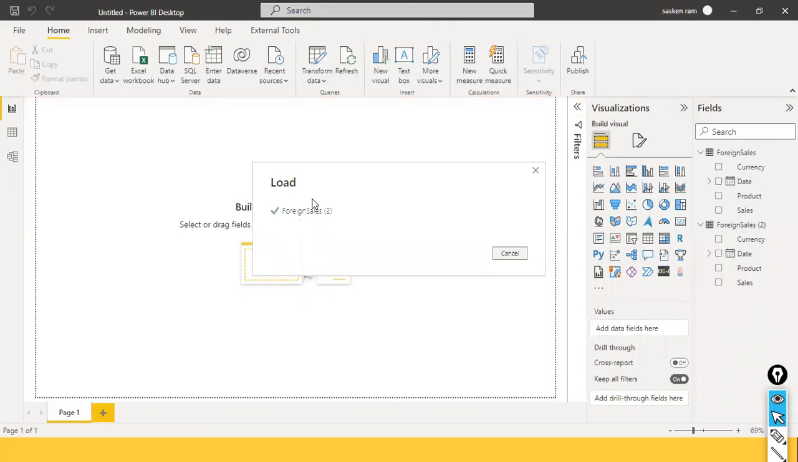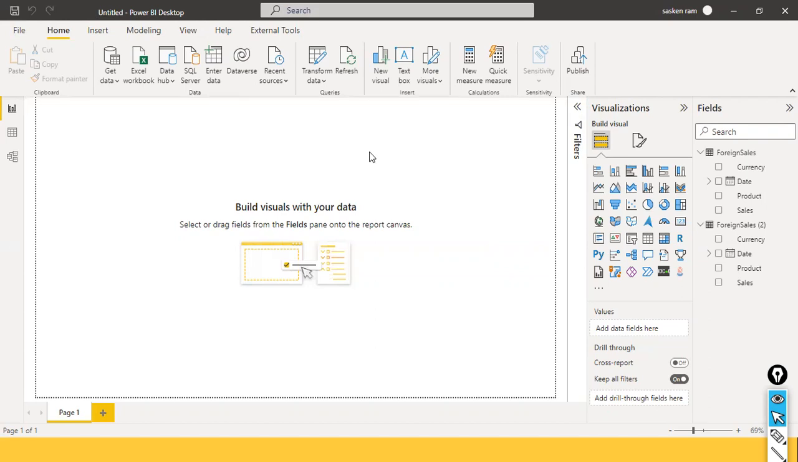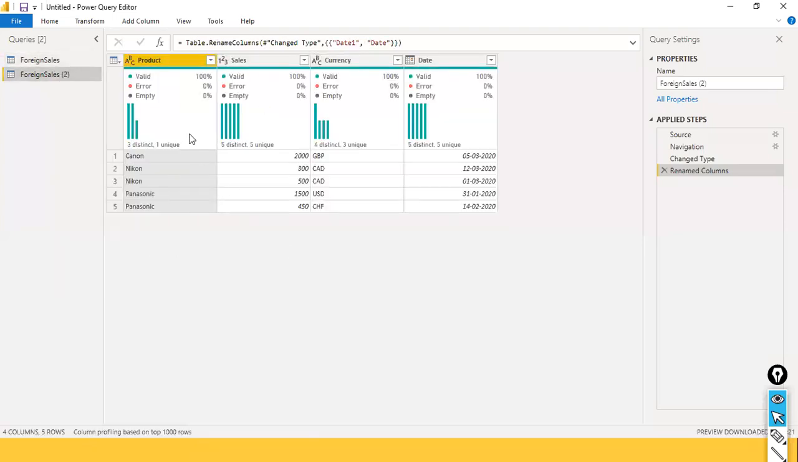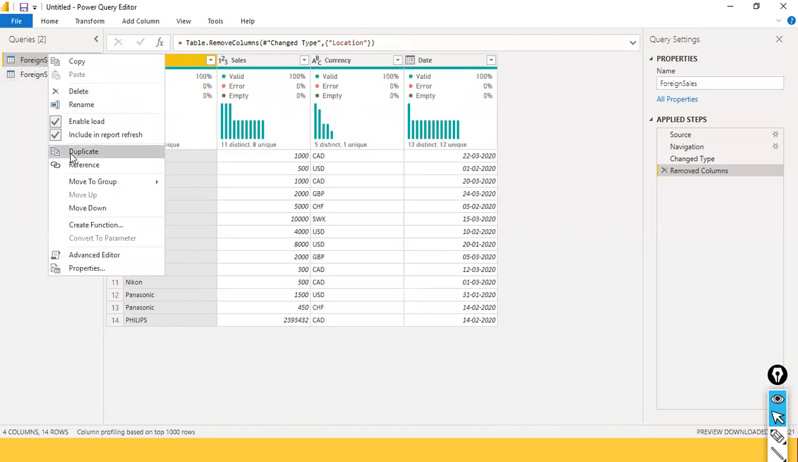this option is really helpful, even in the development environment, if you understand it. For example, if I click on refresh, look here, only the foreign sales file got refreshed, whereas this one is not getting refreshed. So now the question is, when can I disable this one, and when can I enable this one? Look here, the Include in Report Refresh, here I did not uncheck this one.